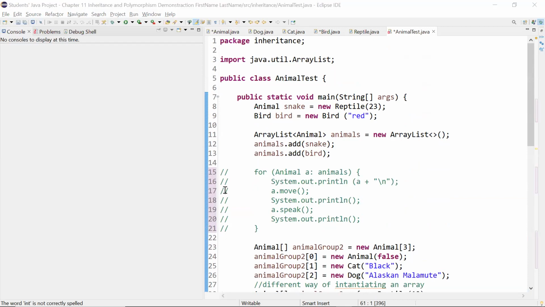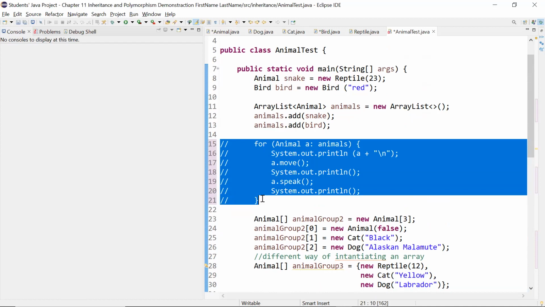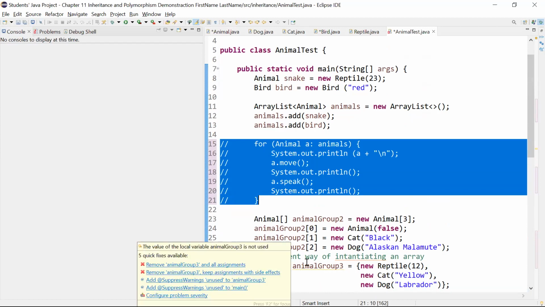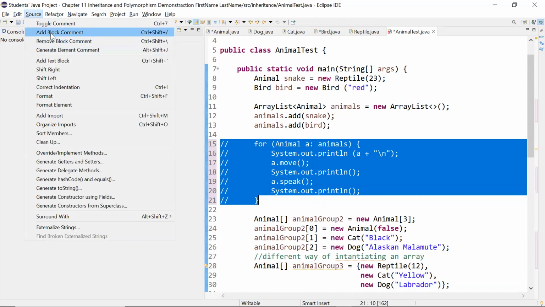Okay, everybody, just so that you know, not sure if you know, but you can just select that, press Control-Shift-C to comment it out. And then to get rid of the comments, Control-Shift-C to get it back. The good thing about this is it keeps the formatting. If you use the source add block comment, it messes up your formatting.